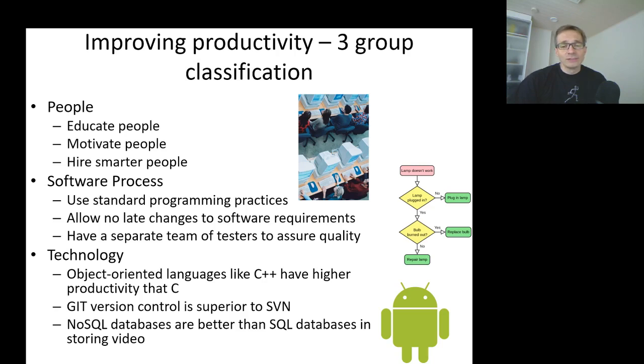Under technology, the following examples could be helpful. Object-oriented languages like C++ can have higher productivity than procedural programming languages like C. We may think that Git version control is superior to SVN version control. And we can consider that NoSQL databases are better than SQL databases in storing video content.